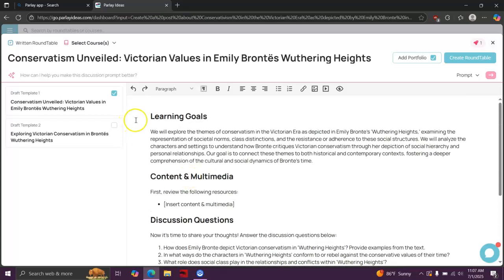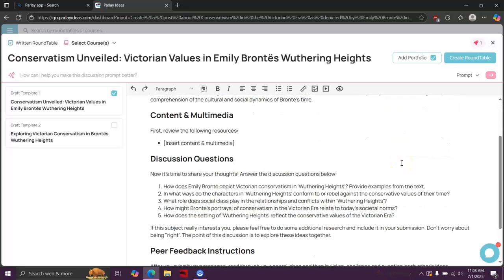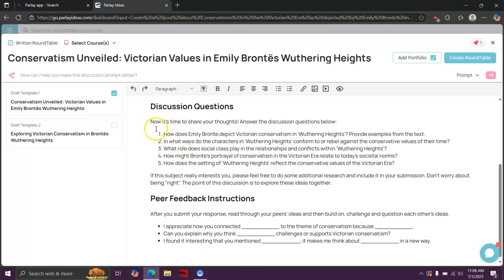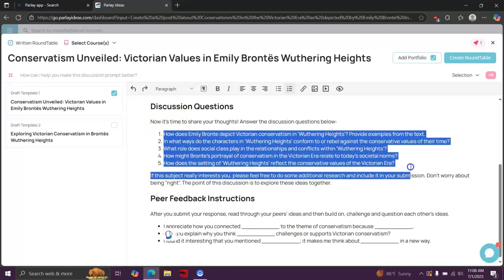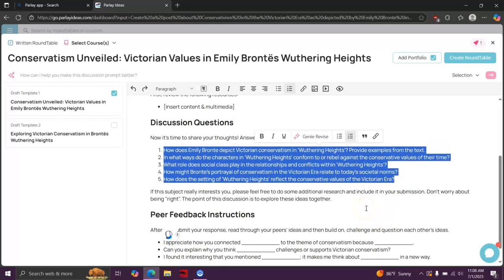So, learning goals. We will explore the themes of conservatism in the Victorian era, yada, yada, yada. Just like we said, we have the keyword conservatism. Talk about societal norms, class distinctions, and the resistance or adherence to these social structures. So that's kind of all over the place. However, look, we have 5 discussion questions, and we could choose whichever ones we want, or go with all of them. It's just this smorgasbord of ideas.